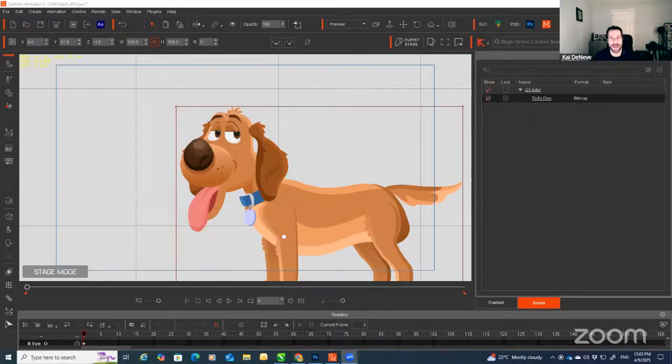Nehemiah Jackson asks, can MP4 files be used in Cartoon Animator 5 without outside software? Yes, absolutely they can. MP4 would be video files, I would assume. So you can bring those in, click and drag them into Cartoon Animator, and it should be fine. That answers that question for you.